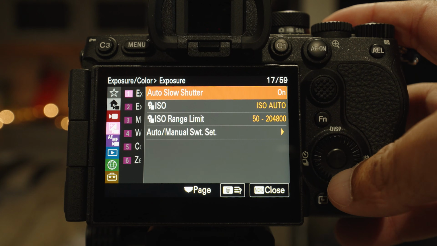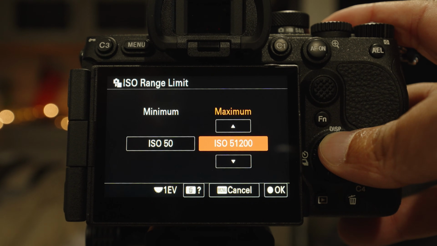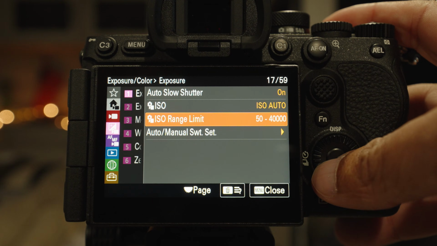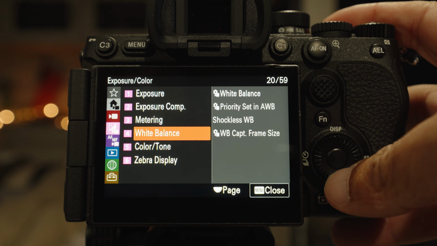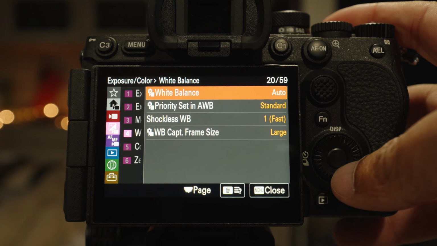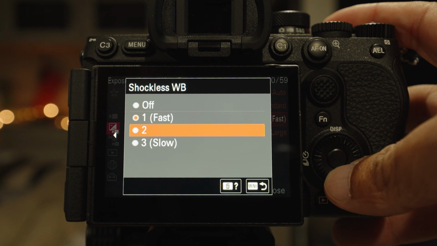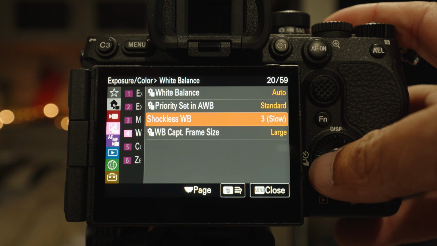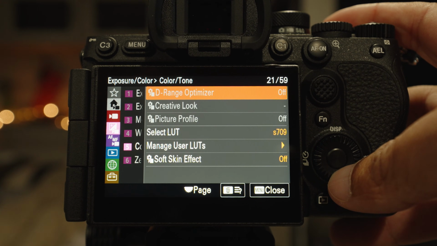Next, we're going to go to the exposure folder. We're going to go to ISO, and again we're going to set our maximum ISO to 40,000. We're going to go down to white balance and shockless white balance, and we're going to set this to 3. Now we're down to zebra display, and if you use zebras, this is where you'll turn it on.